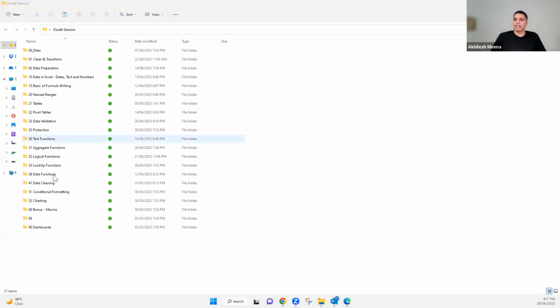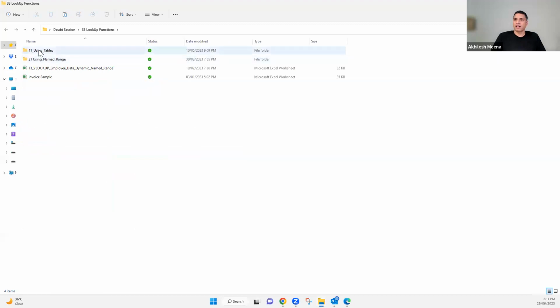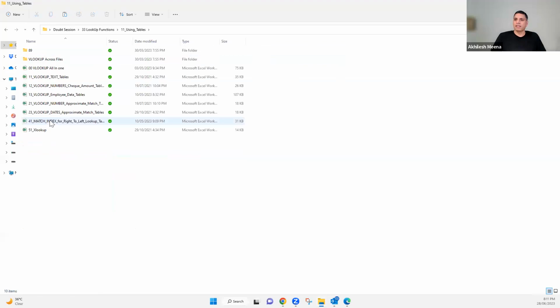Okay, so INDEX and MATCH fall in the lookup functions category. And let's go with using tables. And this is the INDEX and MATCH file.